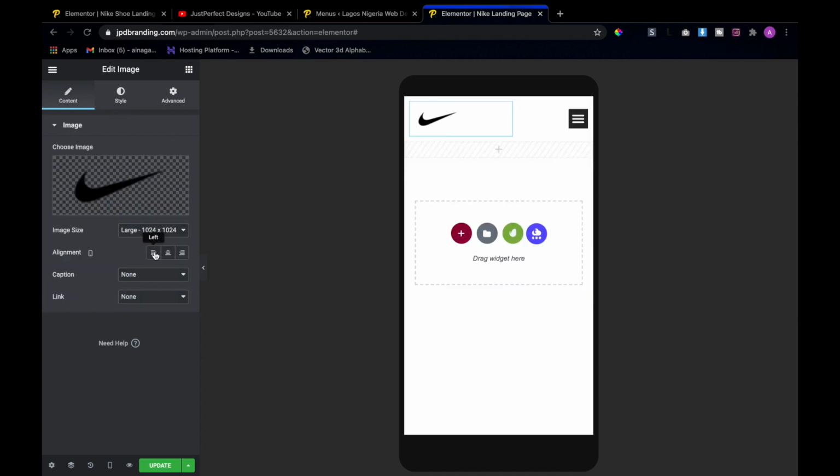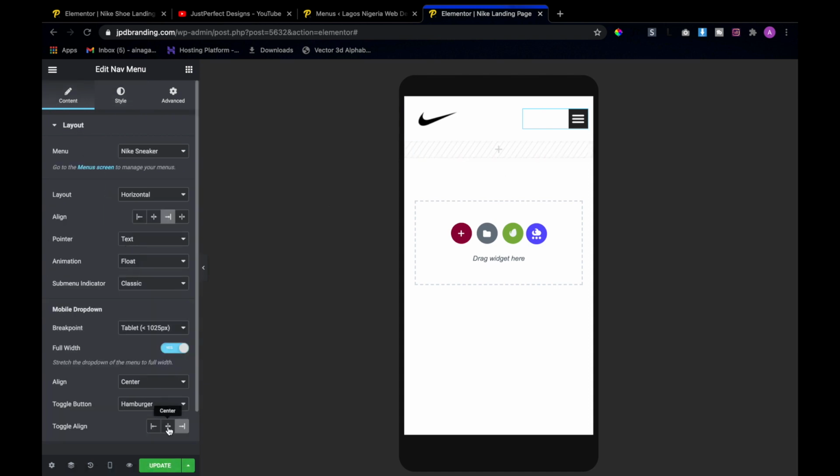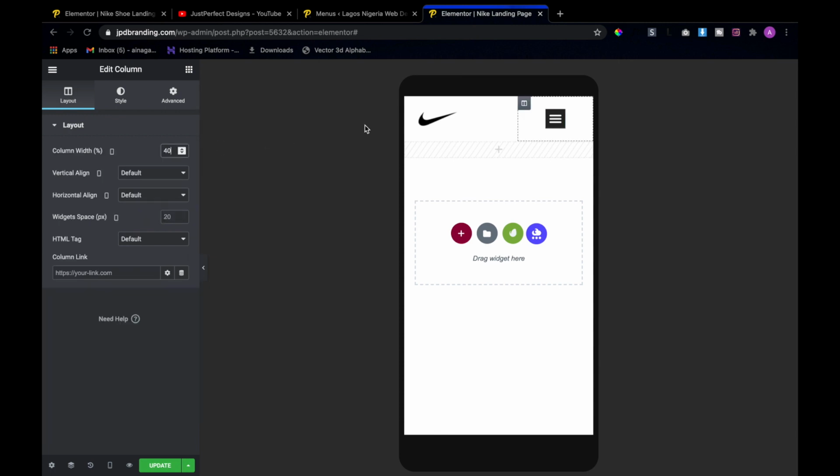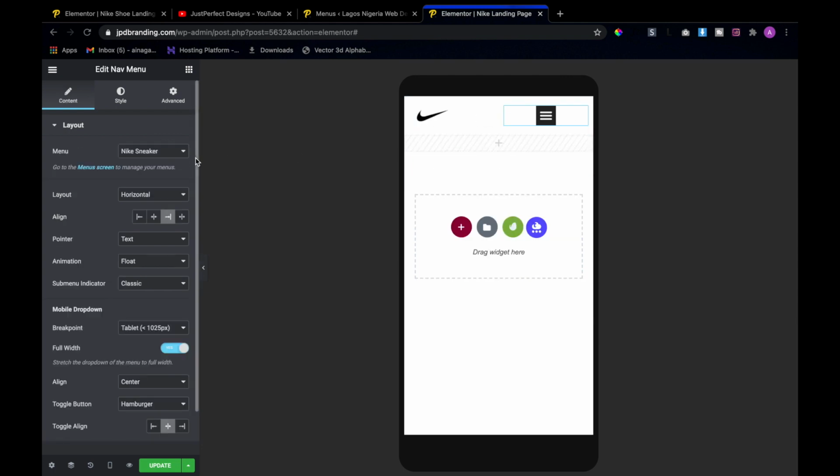Click on the image and align it to the left. Click on the nav menu, the toggle button, and in the content, align it to the center. Now increase the column width to 50 and decrease the column width of the logo to 50. Click on the menu and then align it back to the right.